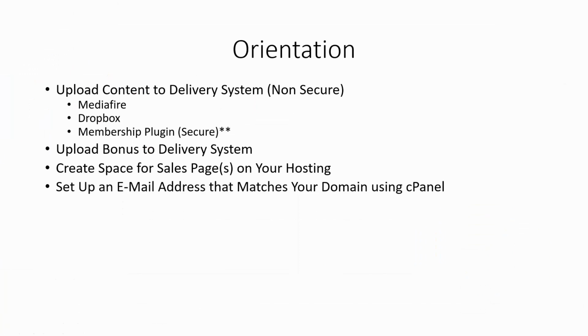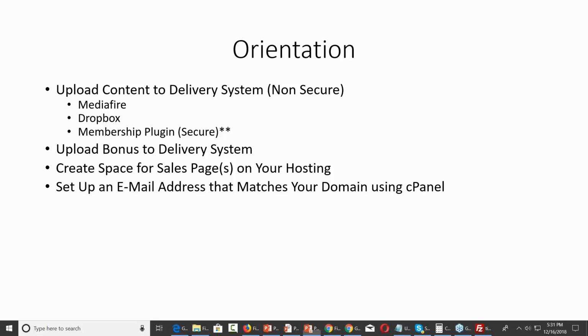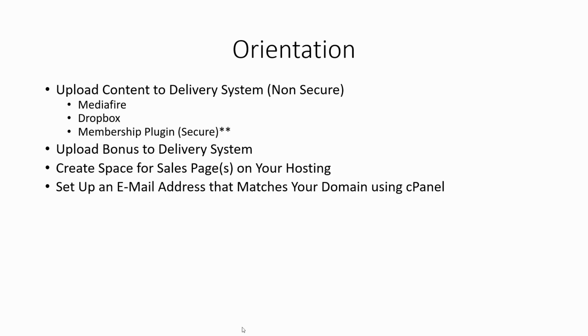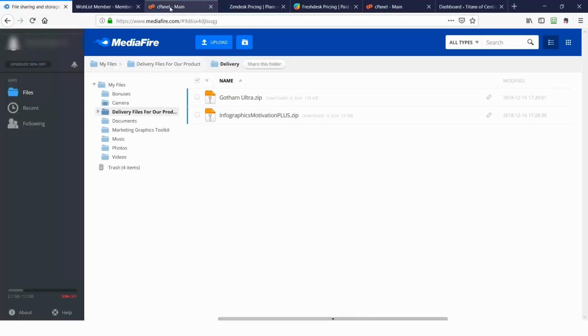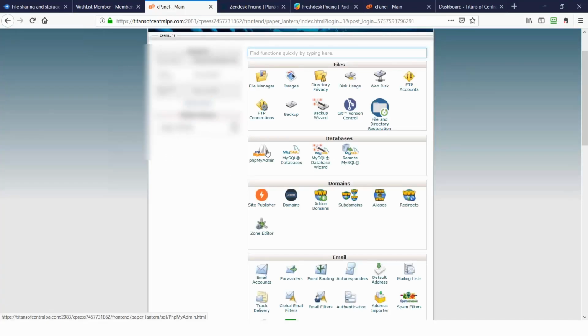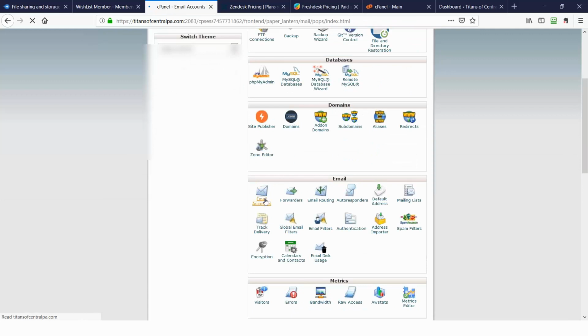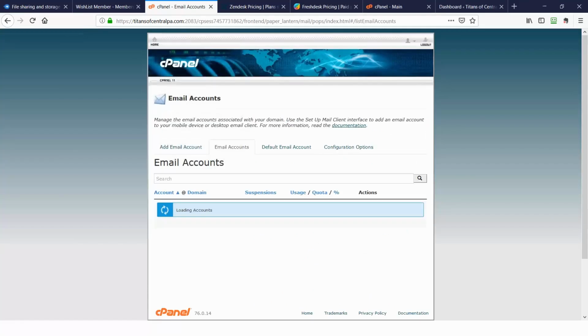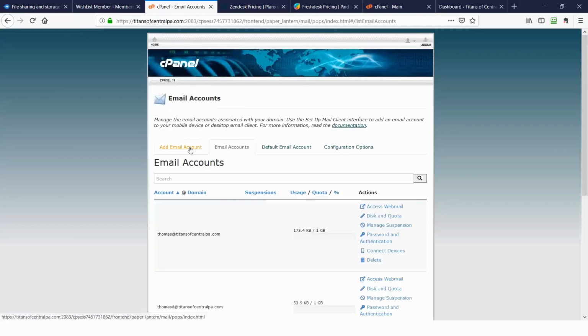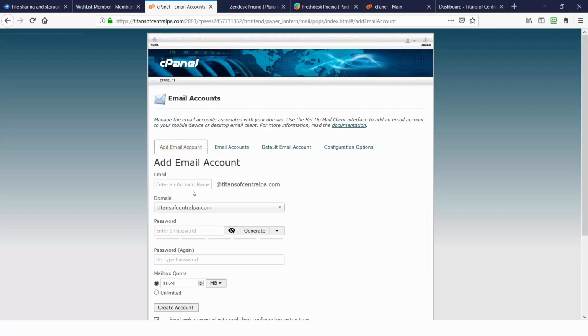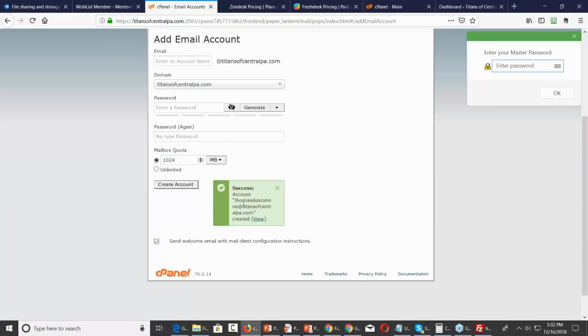Now, one of the other things you're going to need to do is get an email address that matches your domain in cPanel. So, for example, inside of our domain we're just going to create an email address. This is going to be the email address that we're going to be using inside of our autoresponder. You're just going to click add an email account, give this email account a name and a password. Okay, so you're going to use this email address inside your autoresponder.